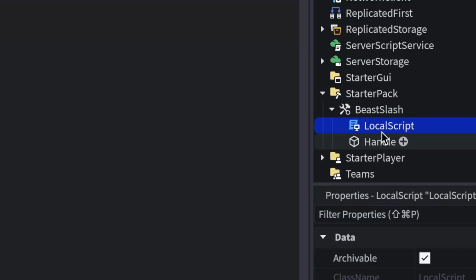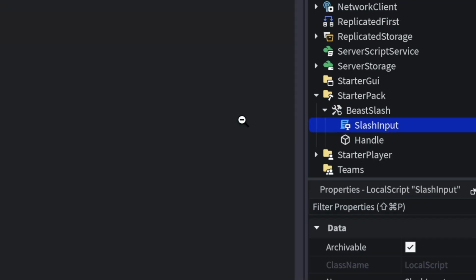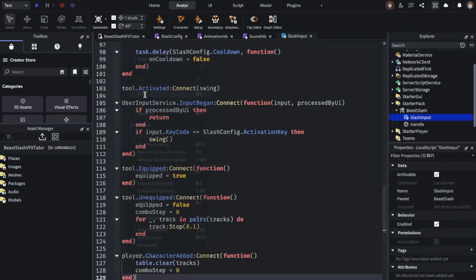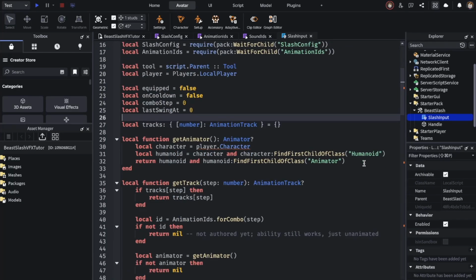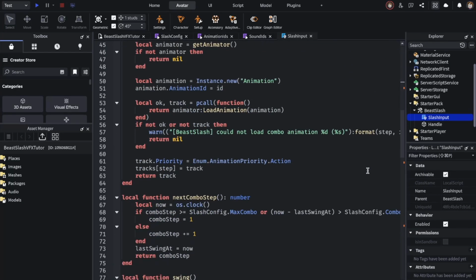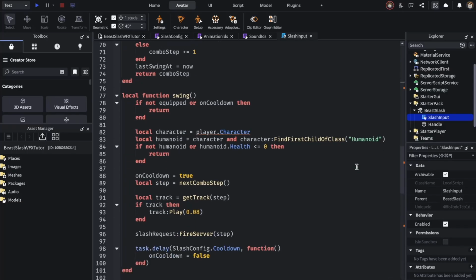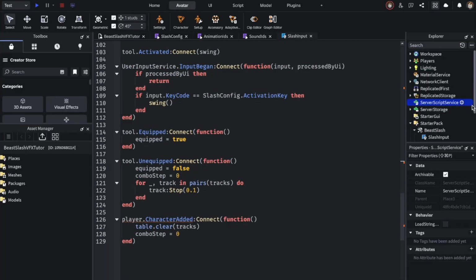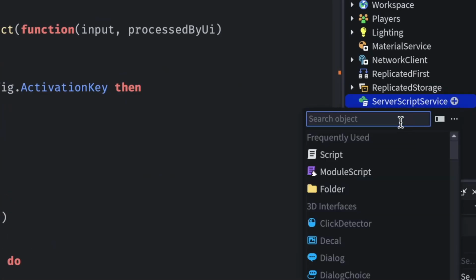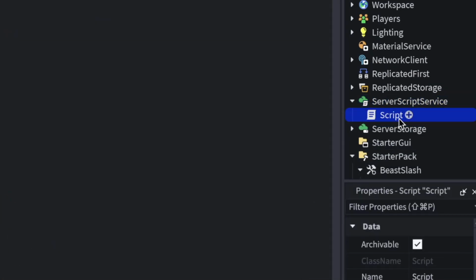Inside the tool, add a local script named slash input. This script handles player input only. Left-click activates the attack automatically, while pressing Z also triggers the same combo. It checks cooldowns, advances the combo, plays the animation, then sends the swing request to the server. Notice that this script never creates damage or hit effects. Everything important stays on the server.